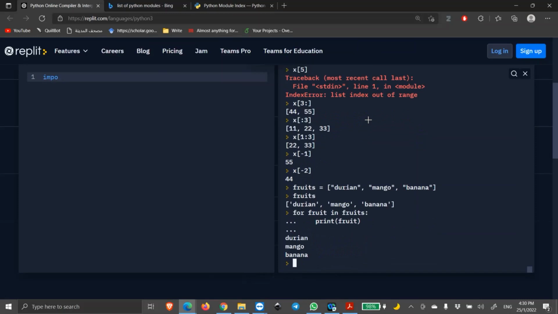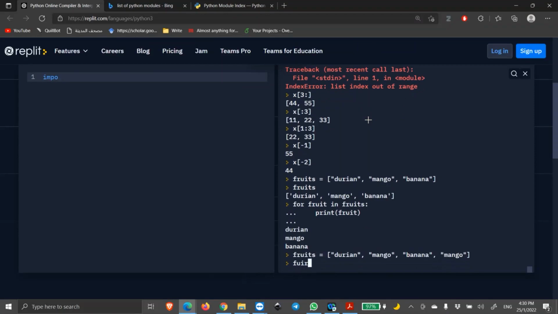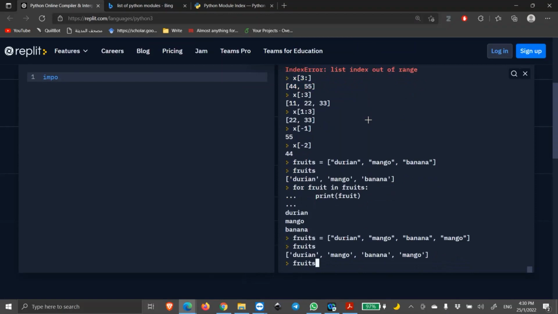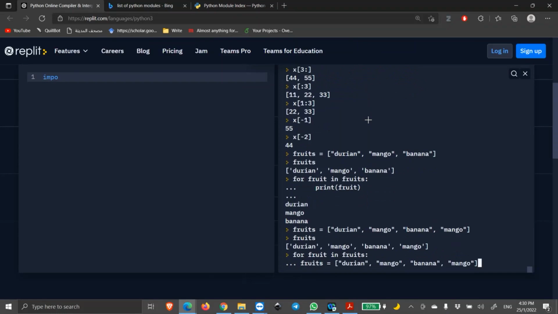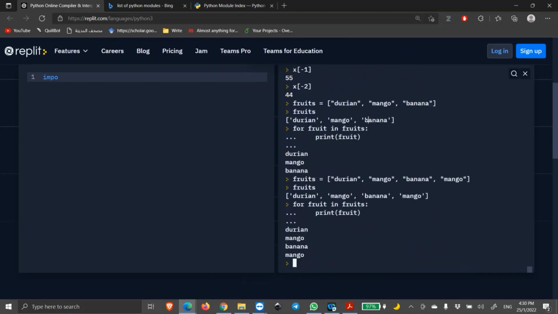And remember that we have the term identical items. Can the list contain identical items? Let's say I have mango twice. Will it work? It works. So in a list, you can have the same item twice. So even if I go through this loop, I can still print 2 mangoes. So you will see later there is a data type that doesn't allow that.